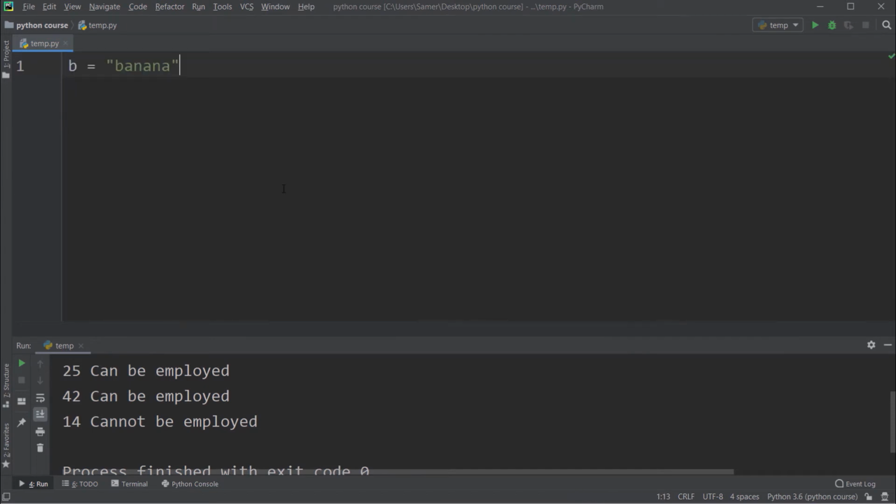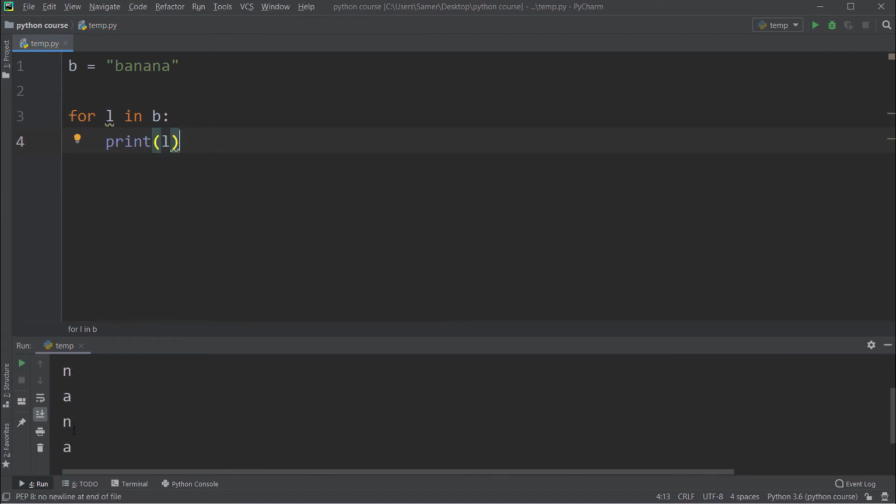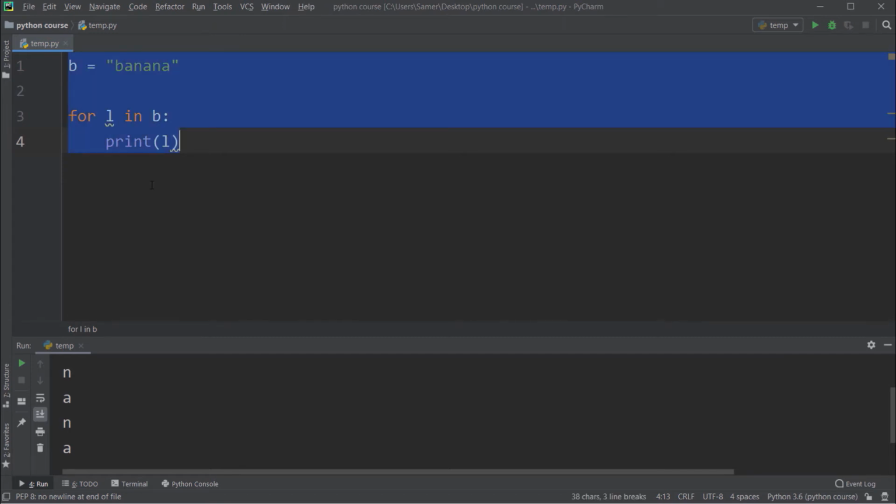Let's see one more example about for loop, and in this case I'm going to use now a string. So I assume I have the following string, which is banana. I will say for L in B, print L and run. I will get B A N A N A. As you see in this simple example, when I loop over a string, in each iteration I will take one item from this string, or one letter in this case. It will be assigned to L, and I'm going to print this inside this for loop.